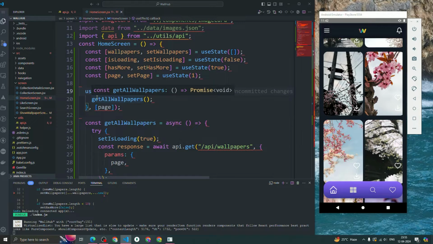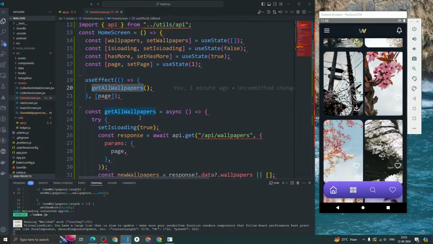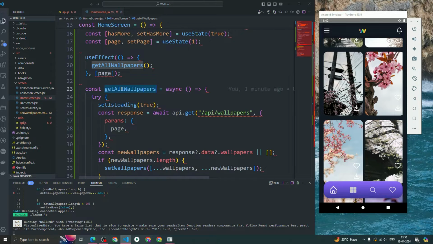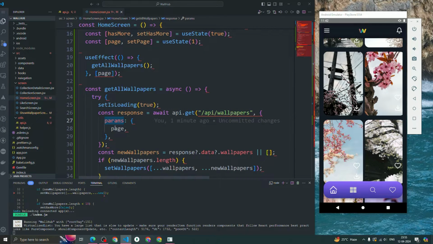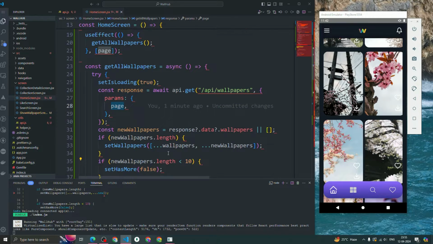So whenever the user mounts the UI, we are calling this function getAllWallpapers, and also when the page value changes, we are calling this getAllWallpapers function. Inside it, we are making setIsLoading true. After that we are making an API call to this endpoint /api/wallpapers, and inside this params we are passing the page as well. Now const newWallpapers is equal to response.data.wallpapers, otherwise an empty array.